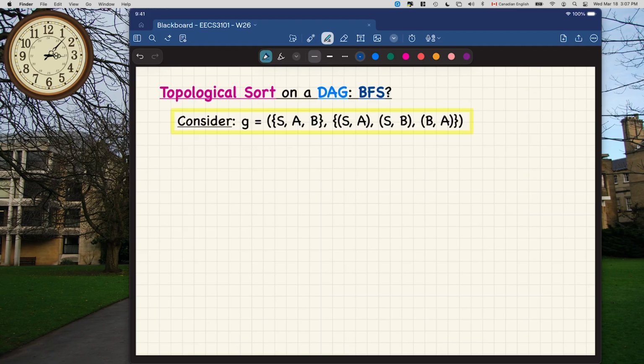So let's say we have a graph right here. We're going to compare how doing a depth first search versus breadth first search makes things a little bit different. So we start with S over here, and then we go to A. And then we also go from S to B, and then B to A.